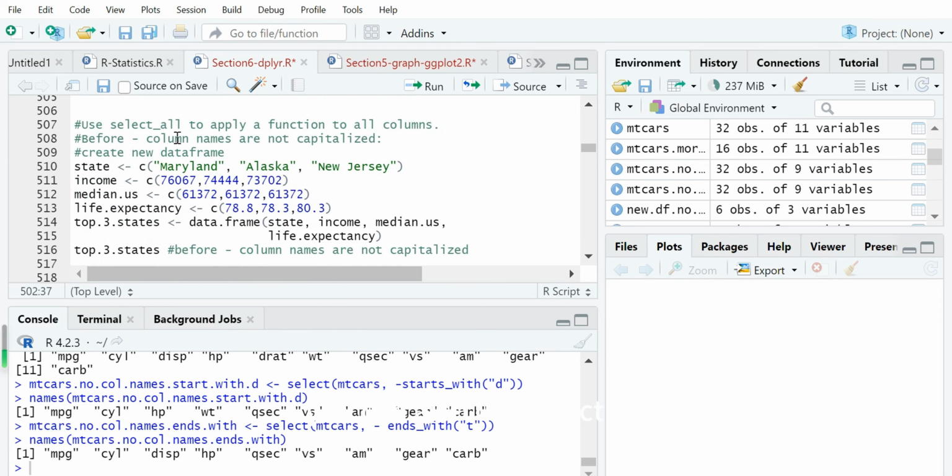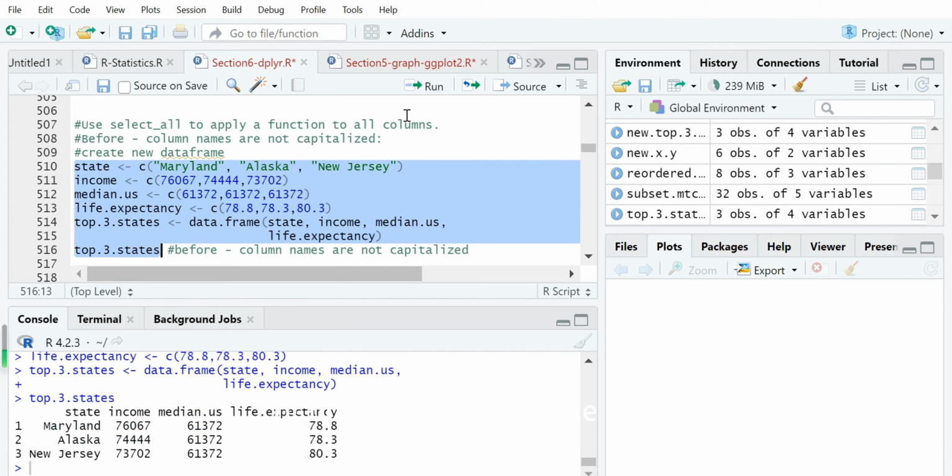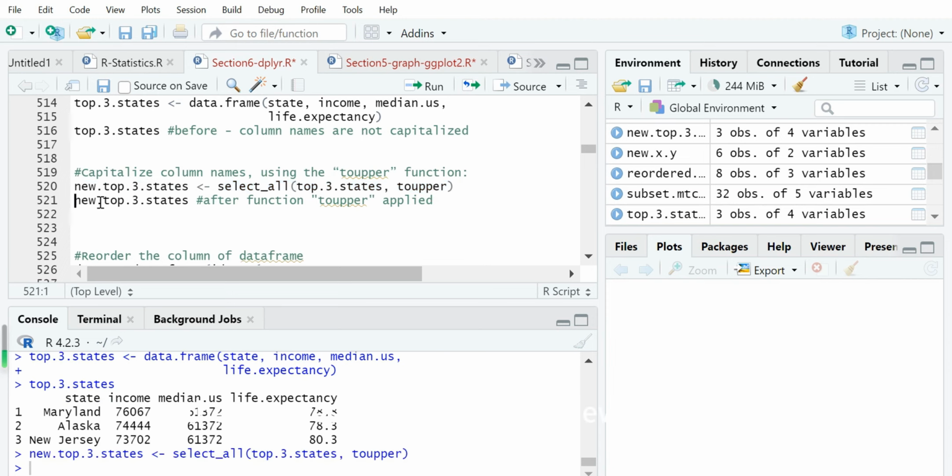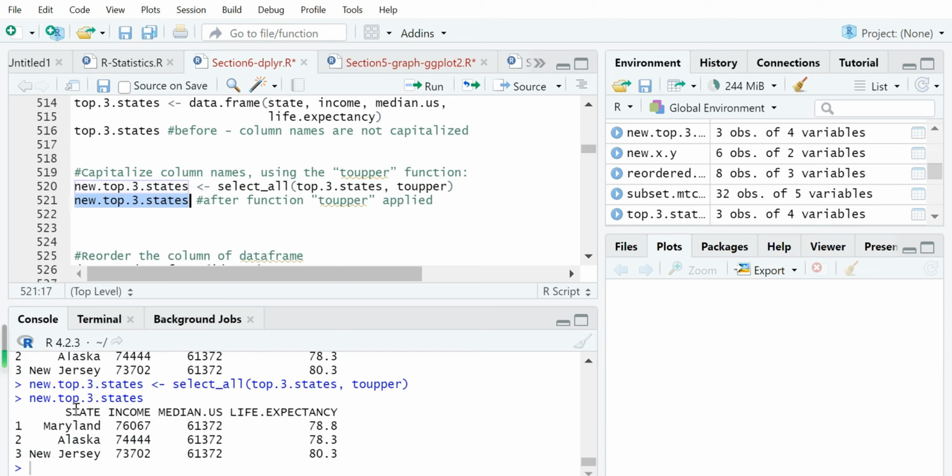You can also use select_all to apply a function to all columns. Before, you can see we created a data frame with names not capitalized, column names not capitalized. Then we use select_all on this data frame, which means selecting all the columns of this data frame, then use another function, toupper, on these columns. Then the result is assigned to a new data frame. Next, we show this data frame. Now all the column names are capitalized.